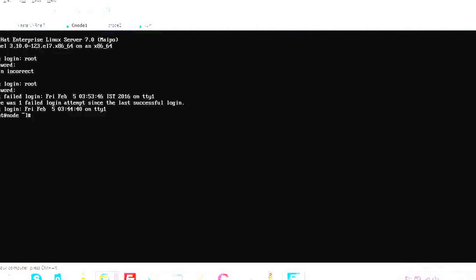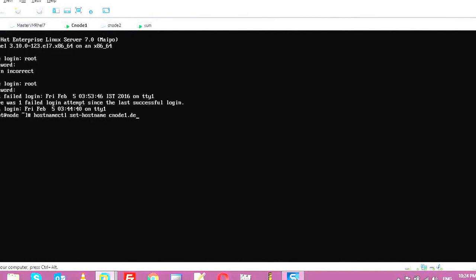Okay, now I'll change my name again the same way. hostnamectl set-hostname to cluster-node1.demo.local, my domain name. Now I need to set an IP address for my domain.